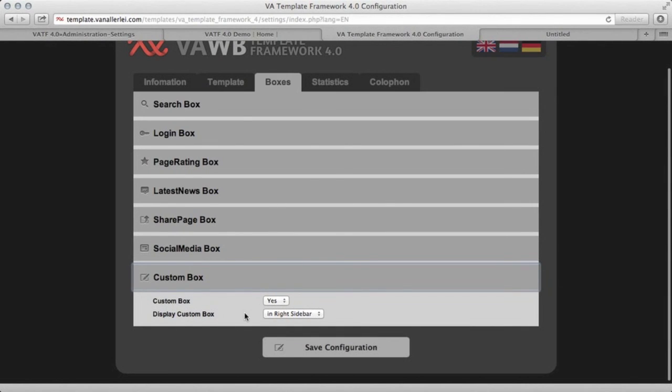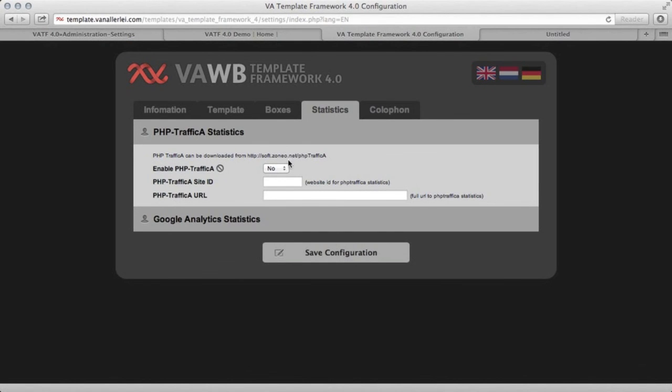So this is what I want to say in this tutorial movie, although let's also talk a little bit about the statistics. The last one for this tutorial, that's the statistics. You can add two kinds of statistics in the template framework for Godot, and one of them is PHP Traffica statistics, and you can download this and install this on your server in a new database. And after that, you make a new setting in there.